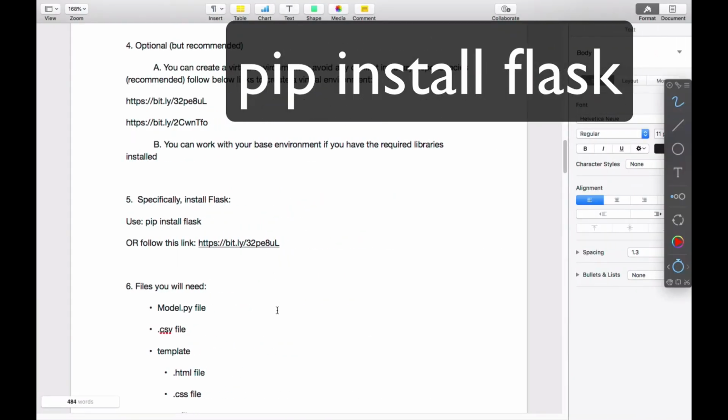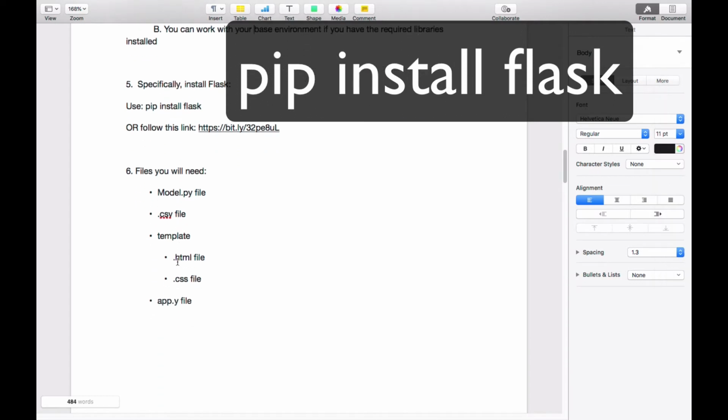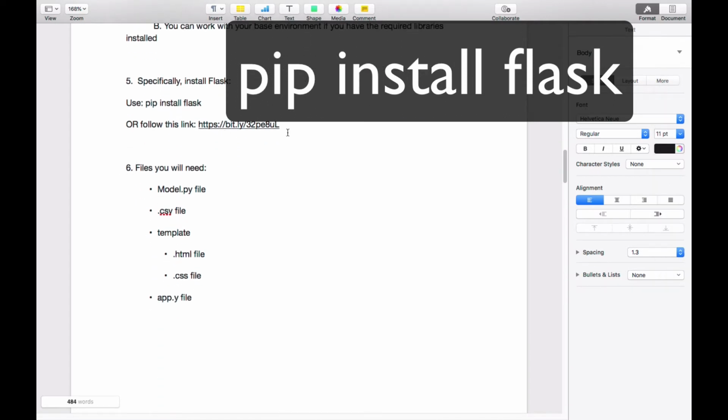All right, so let's see the next step that we need to do. We have installed our Flask, so that one is done. Now the next thing that we can do here is, or if you still need more help, you can use this link to do that.